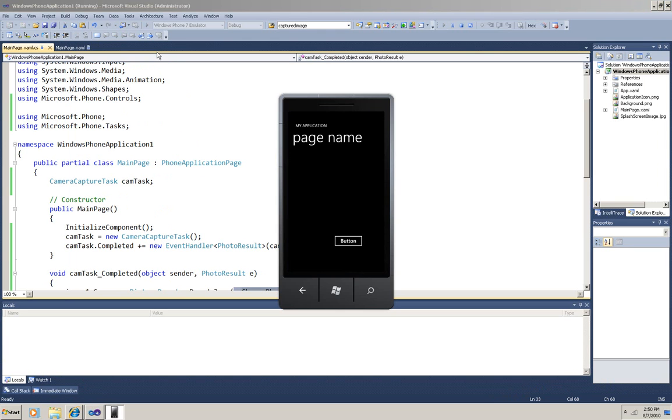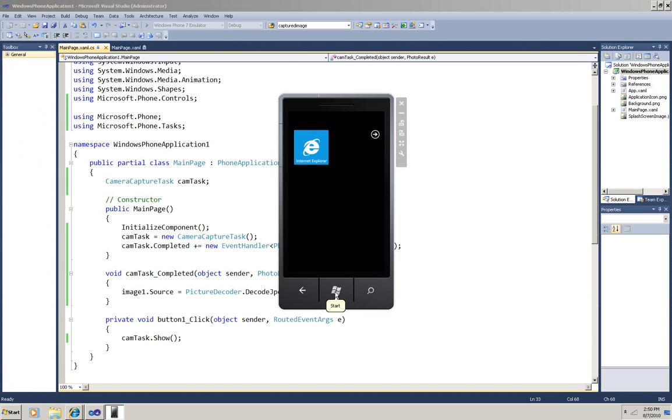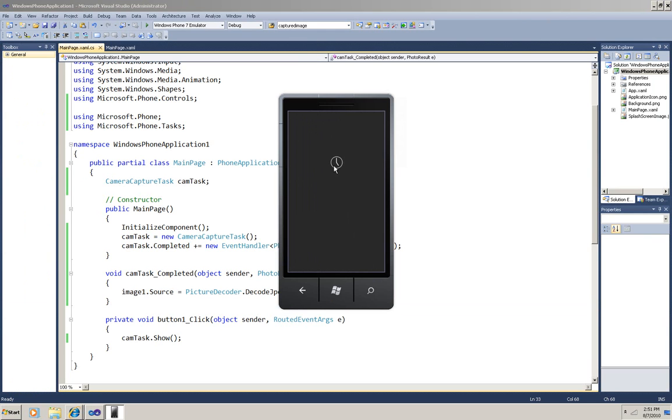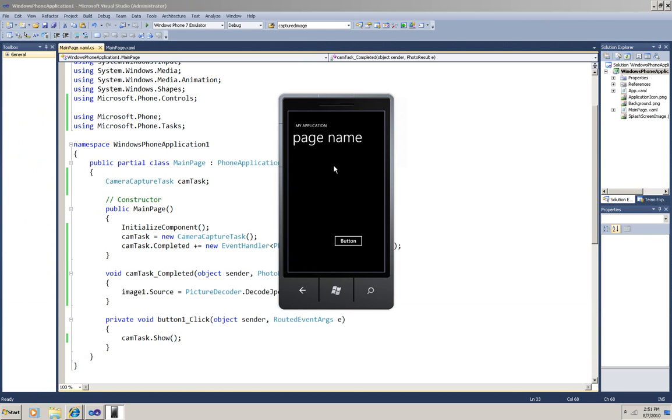Now it's loaded, but I'm going to click the Start button here and scroll over to the next page and start it from there. Now here's the main page. When I click this button, this screen opens. I'm going to move my mouse up here to click the shutter button, which is about here, and it'll take a simulated picture.